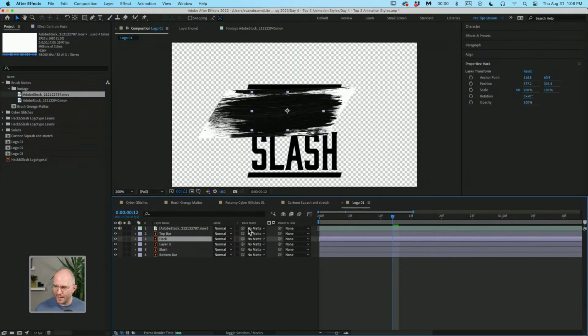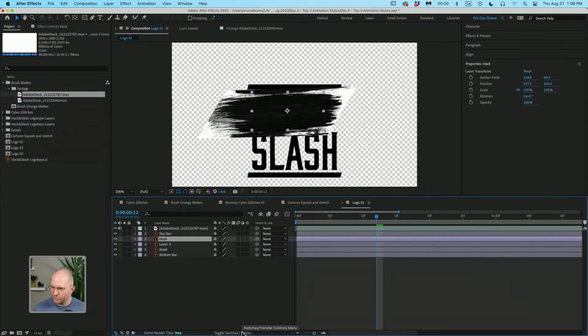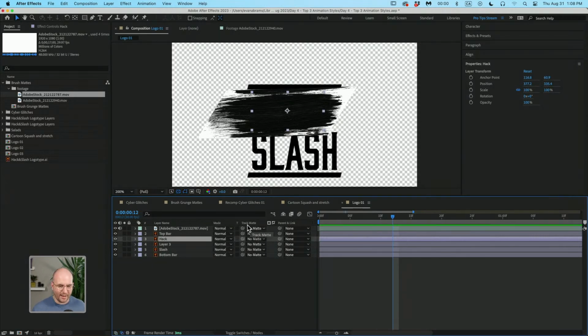So if you don't see your track mat layers down here, we want to come down to our toggle switches and modes and make sure that those track mats are there.